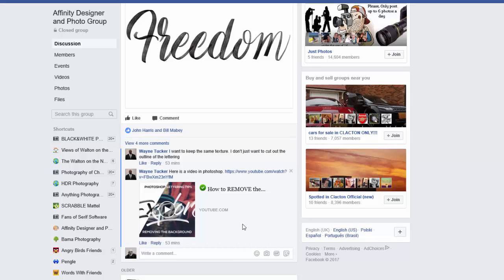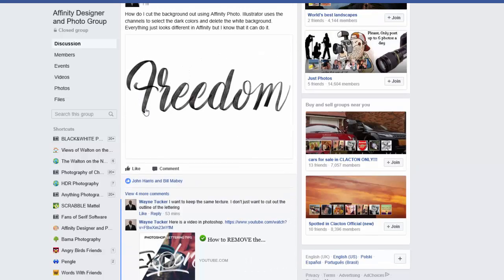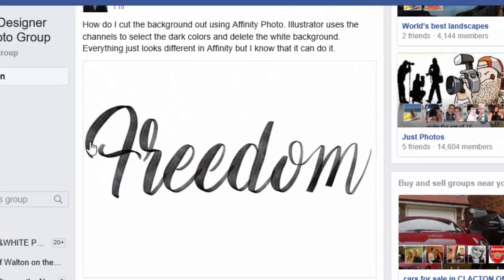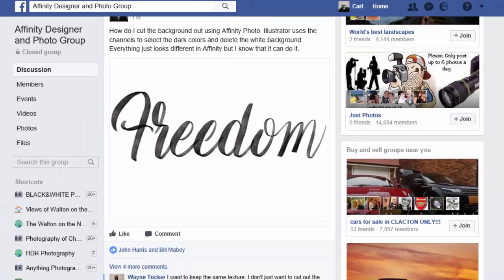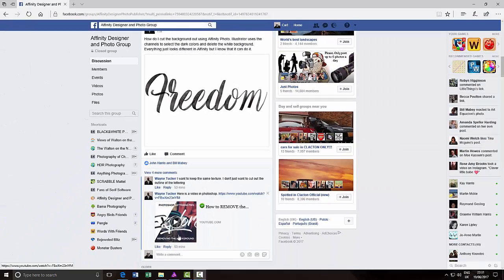I may be missing the point somewhere along the line, but I don't think I am, because basically he wants to keep the texture of this text, which I'm guessing he's written by hand with a felt tip pen or what have you. So I'm going to try and recreate this Photoshop tutorial but use Affinity Photo to do it.